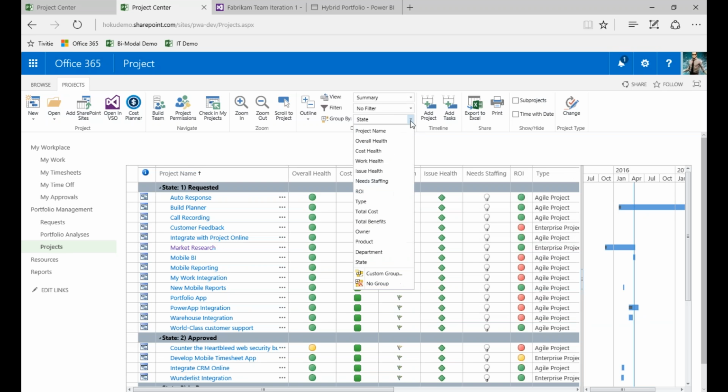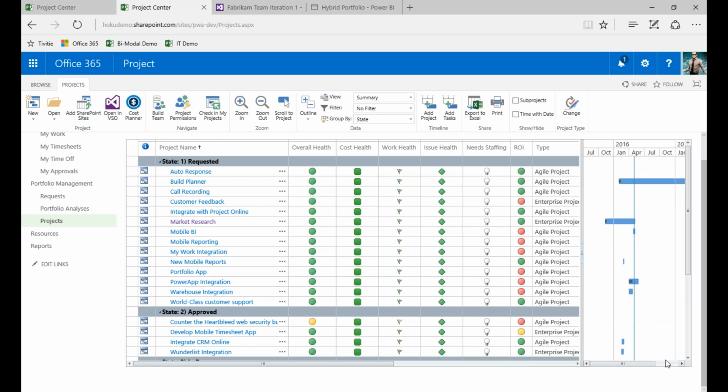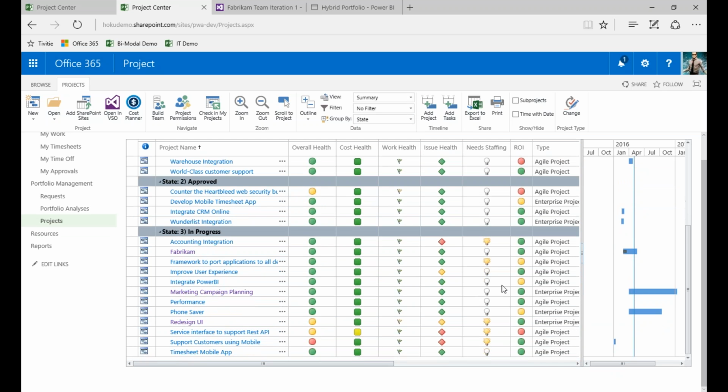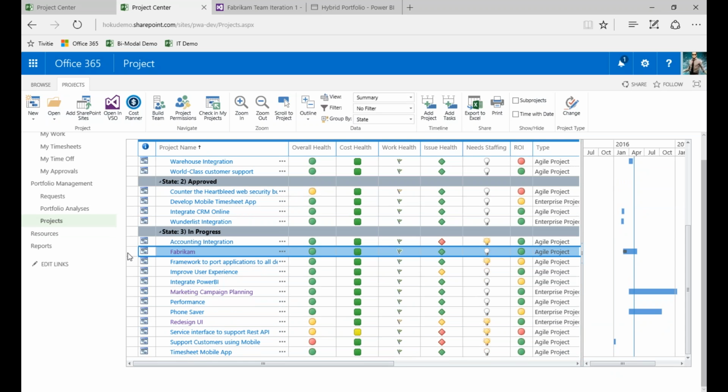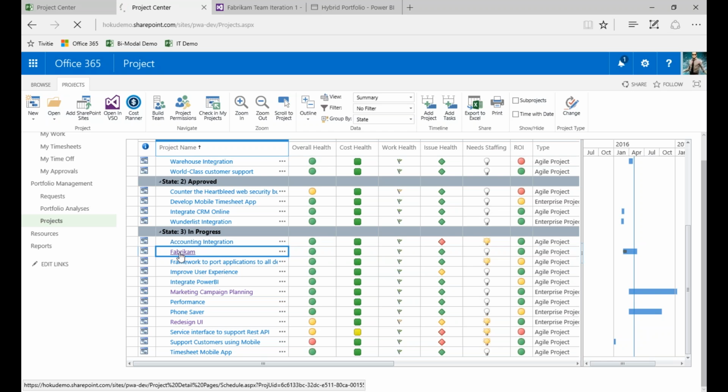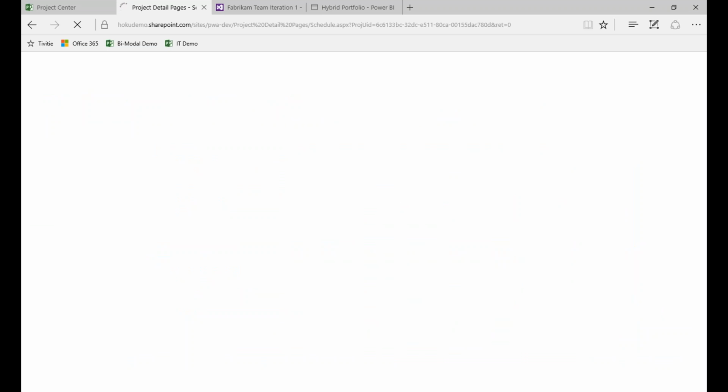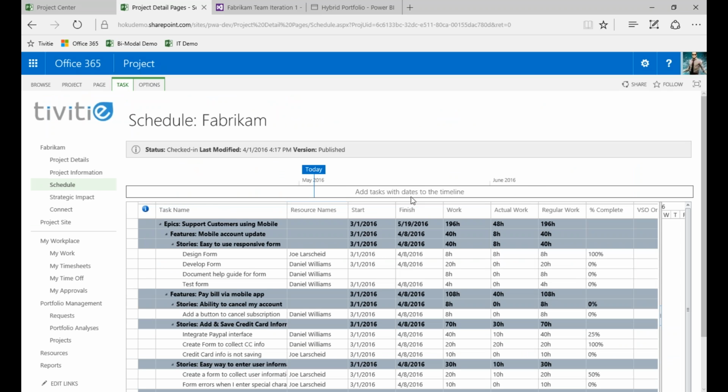And let's say I wanted to group these, oh, excuse me, my bad. Let's say we want to go down to the Fabrikam project, which we were working on. And then I want to go look at the detailed project plan for that. All the information here was not built in Microsoft Project. This all came back to us from Visual Studio Online.